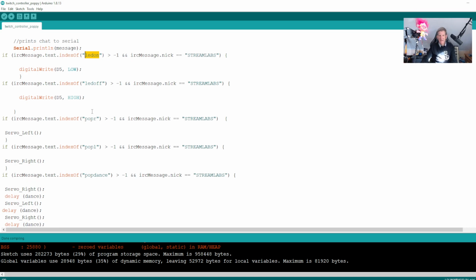There we go. So if I go into my chat now and I go LED on, this LED will come on, as you can see. Can you see that? Yes, it's quite bright. Or LED off. So if you're looking at the software now, that's where it switches the LED on. That's where it switches the LED off.